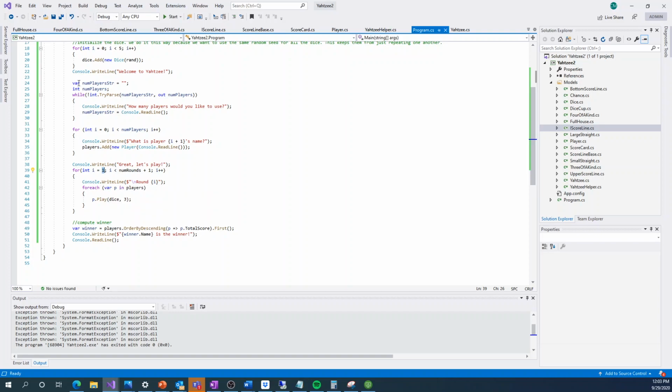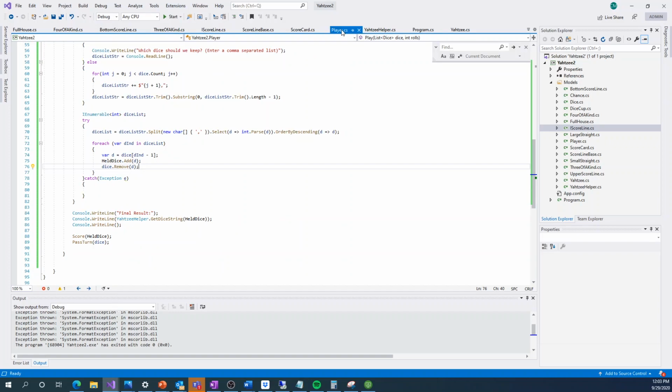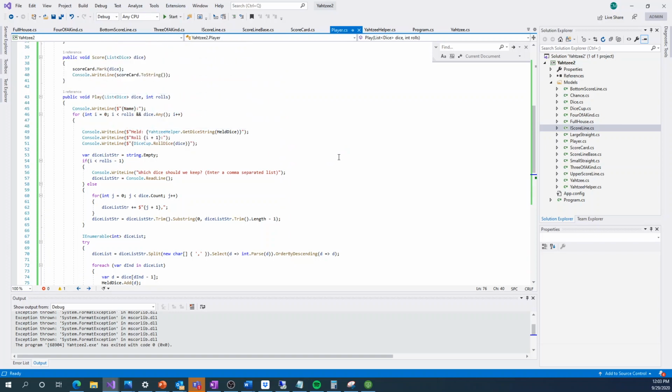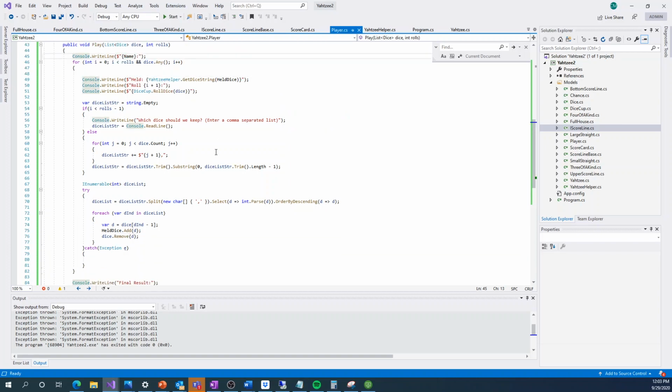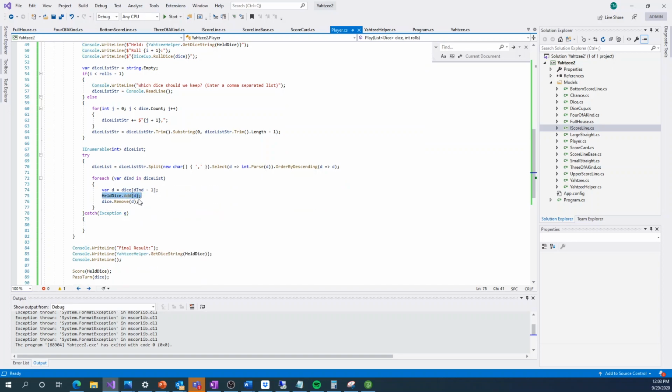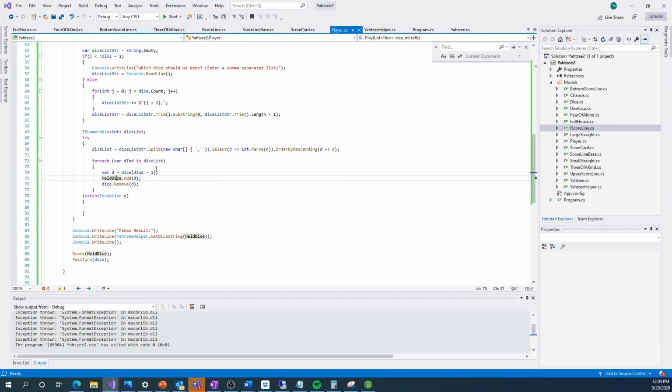And if we look at players, that is where the actual meat of the code is. In here, we have this play method, and the play method walks through and does all of the actions for the user. It implements whether the user should hold dice or not, and it also manages the lists, so it figures out which dice are held and which are not held.